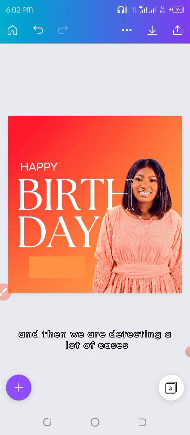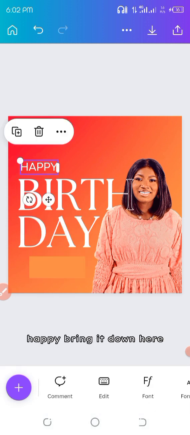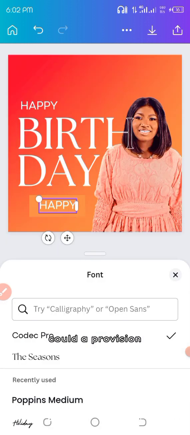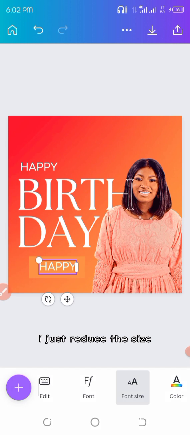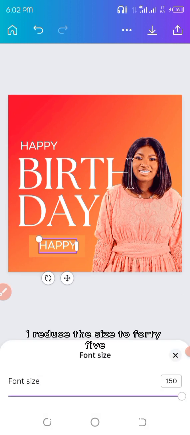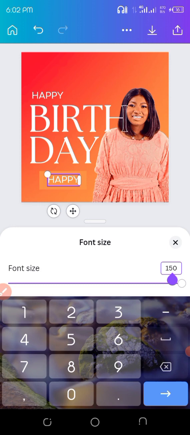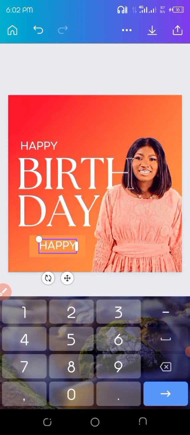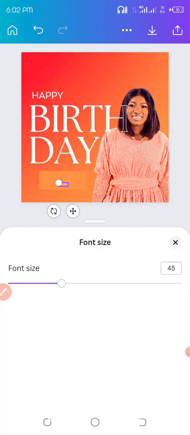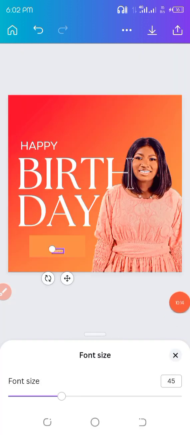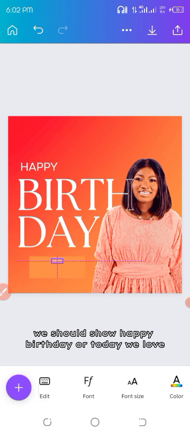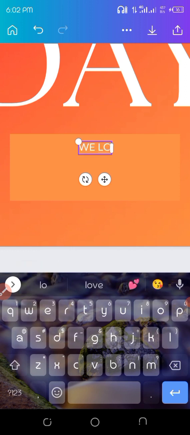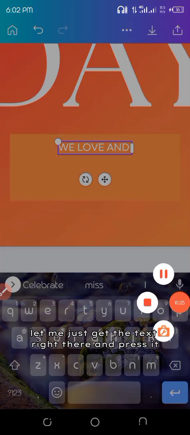Okay, and then we'll add the text here. I'll also get this happy, bring it down here, and the font is still the same one we'll be using. I'll just reduce the size. I'll reduce the size to 45. And then I'll write what I want to write here. This is the wishes. So happy birthday, what I really love and celebrate you. Let me just get the text, write it there, and we'll proceed.